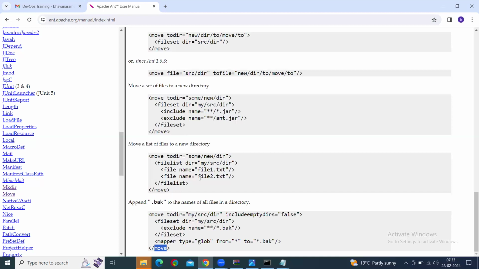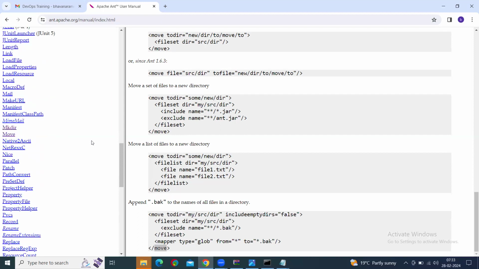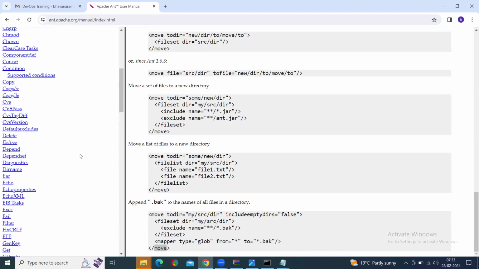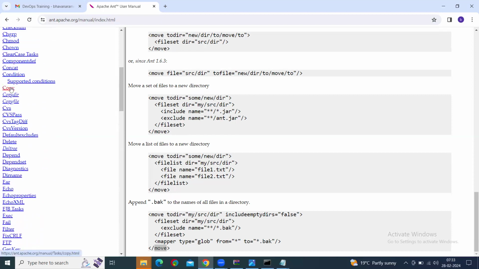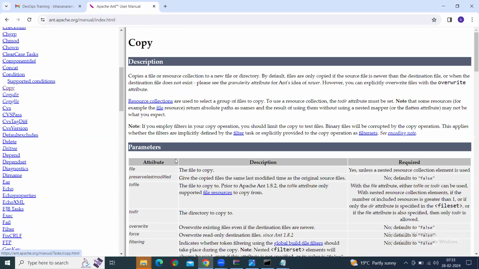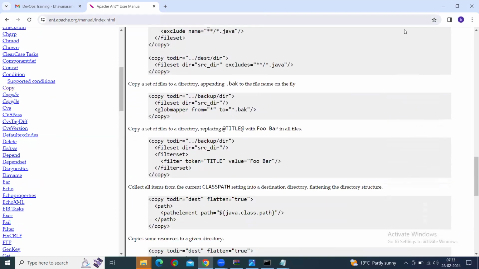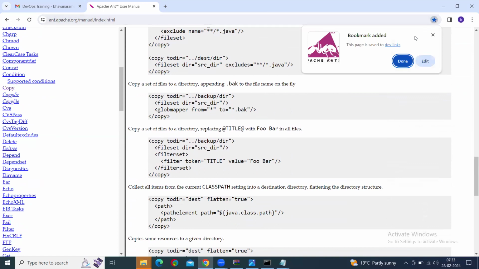Suppose you want to copy a file, there will be a copy task. Okay, just go left and go up. The letter C is up, right? Go up. See, there is a copy task. So like this, you can identify the task, take the code, and put it in the Ant script. Just modify it based on your requirement.